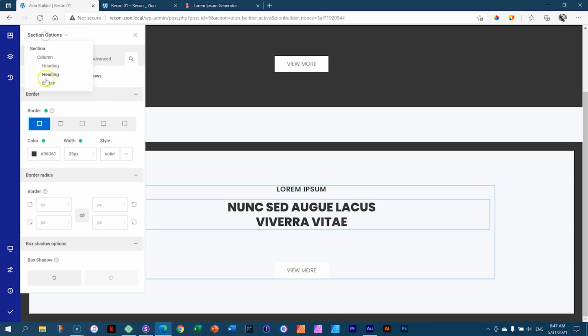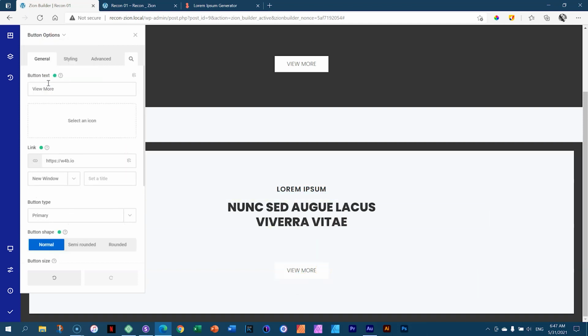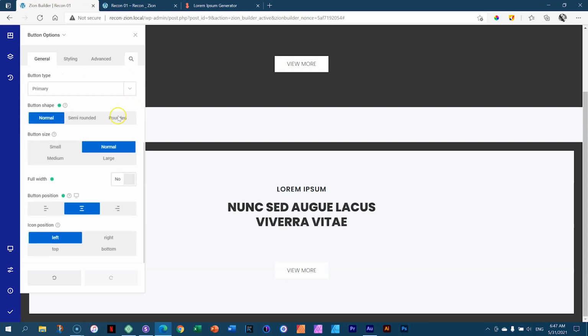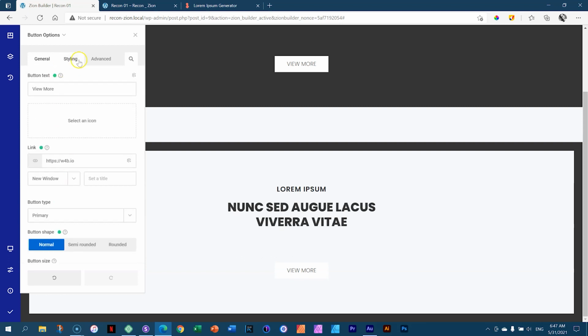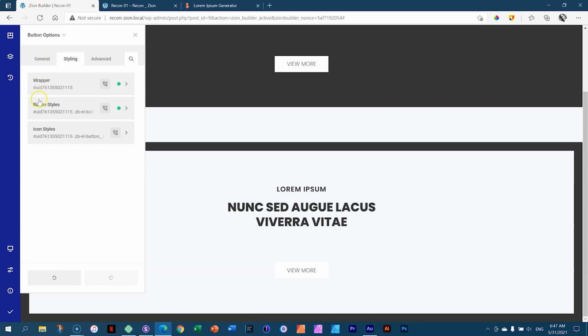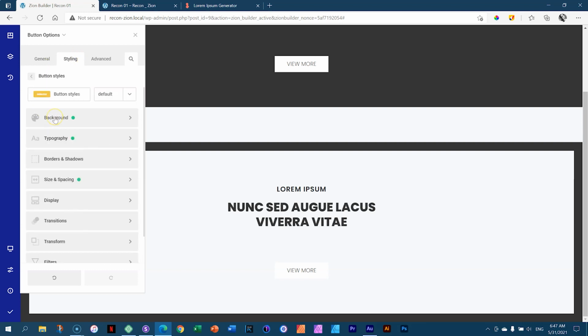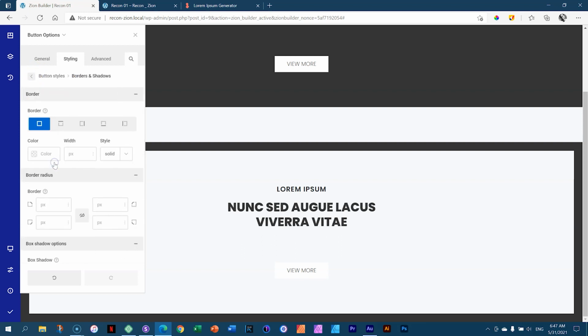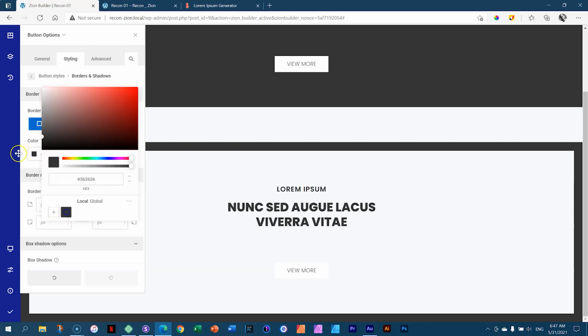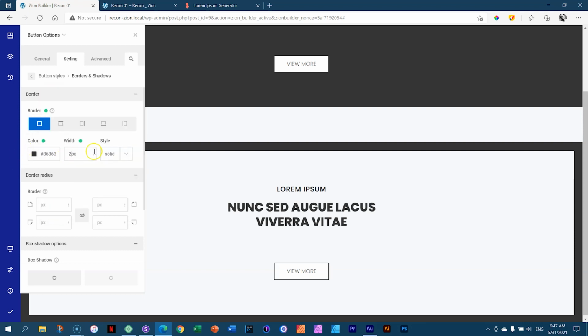Let's change the button as well. So I'm going to select the button up here. Okay, I have to say I'm getting used to it, and I'm starting to like it. Scroll down. There's not an outlined version here, so we're going to create our own. Go to styling, and then button styles. The background we can leave on white. So we want to create a border, same color, 2 pixels, and solid. There we go. Let's save that, Control S, Command S.